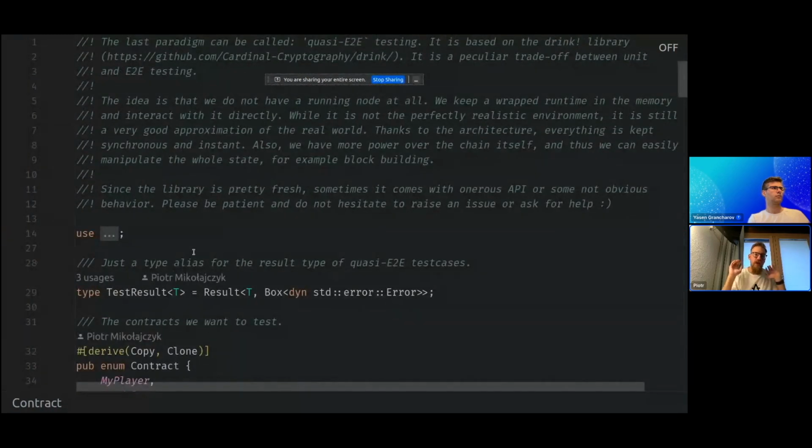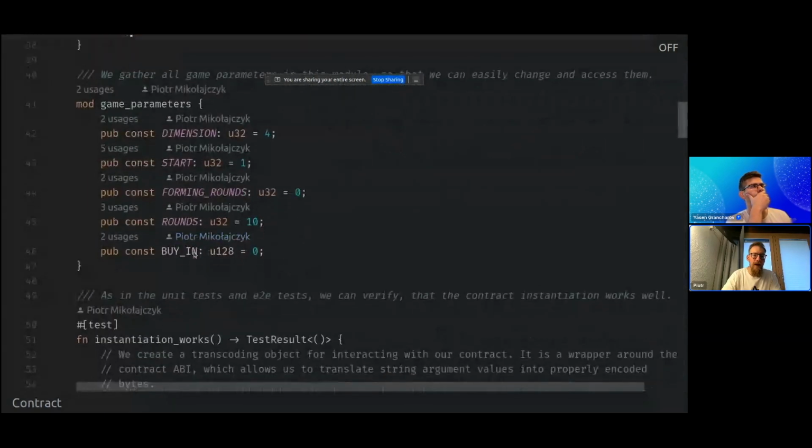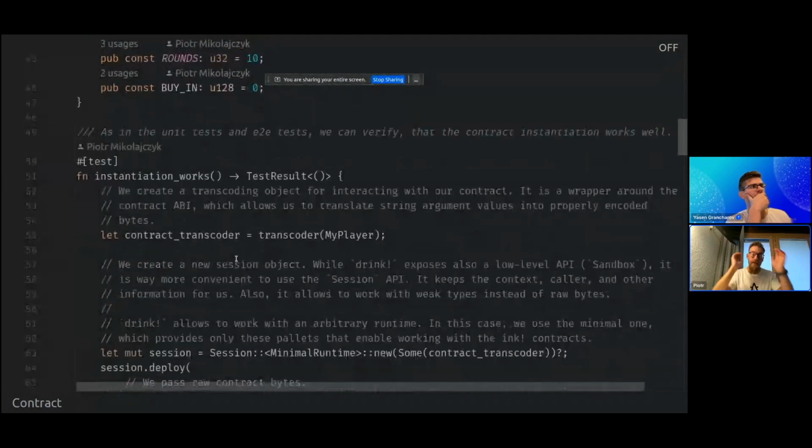Just a remark here. Please notice that since we are not using any node, any block, there is no blockchain running in the background, everything happens in memory. So inherently, all these test cases happen synchronously. There is no block time waiting. There is no asynchronous communication with some other process that you have run in the background on your machine. Everything happens completely locally. So let's see how things look with Drink for our smart contract.